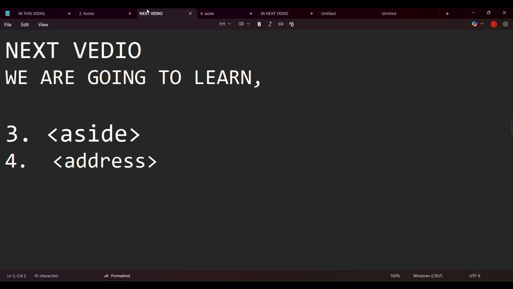Watch the video till the end and pause the video and learn how we are going to apply the styles and how we are going to draw roughly the footer and the header part in this video.